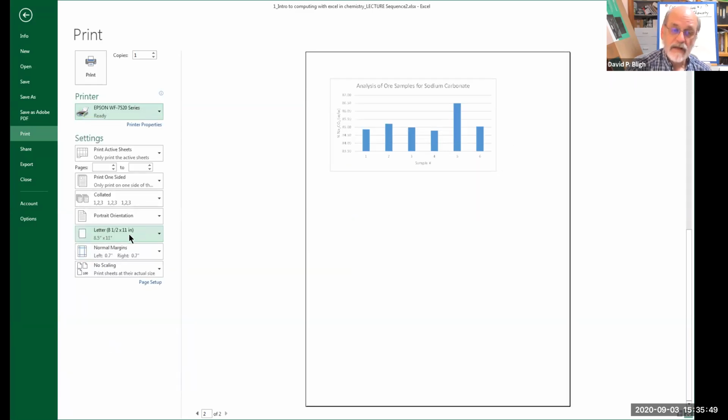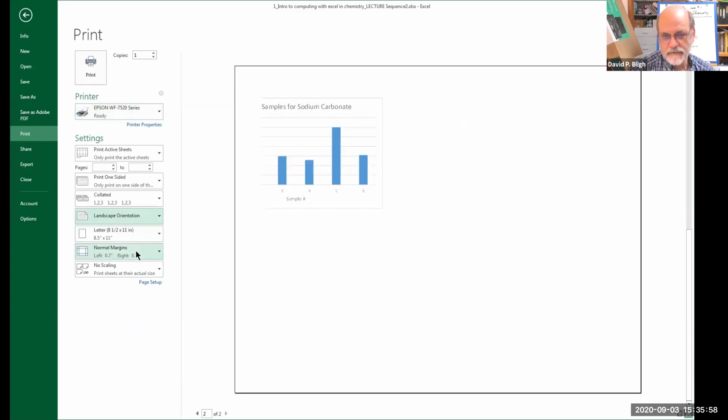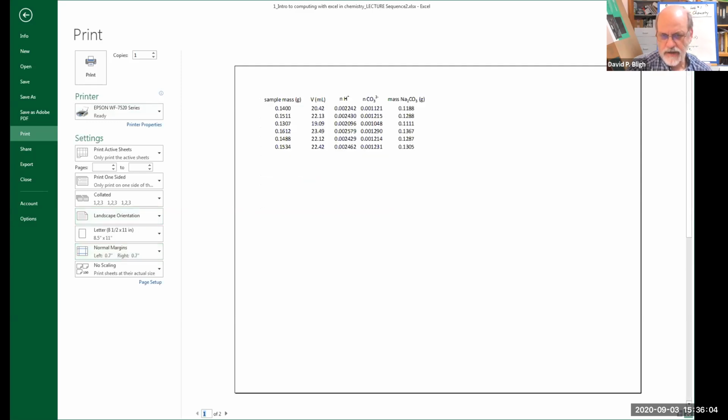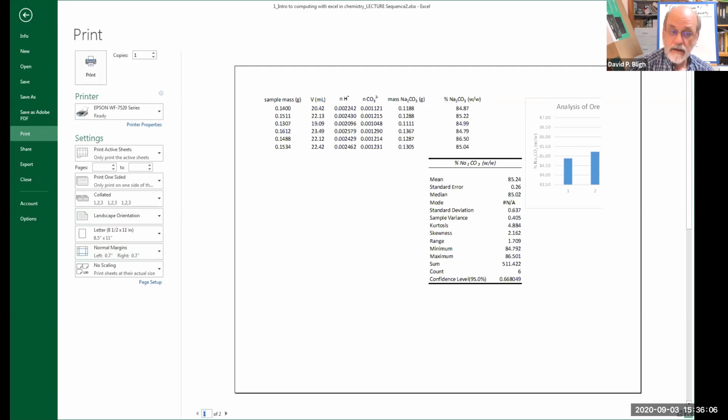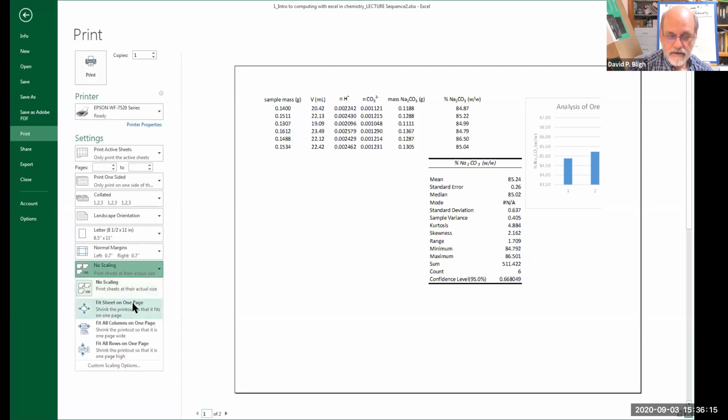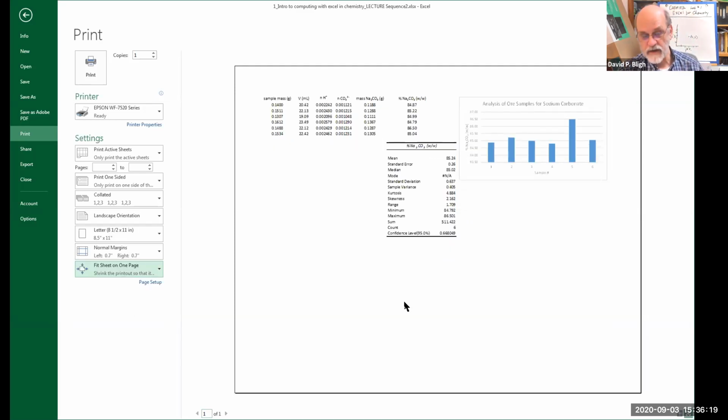And then let's change the page orientation. Instead of portrait, let's make it landscape. Okay? Now, we still don't have everything on one page, right? Still got things on two pages. So let's tell it to put everything on one page. Scaling. So click that little arrow and say, fit it on one page. There it is. Everything's on one page now.